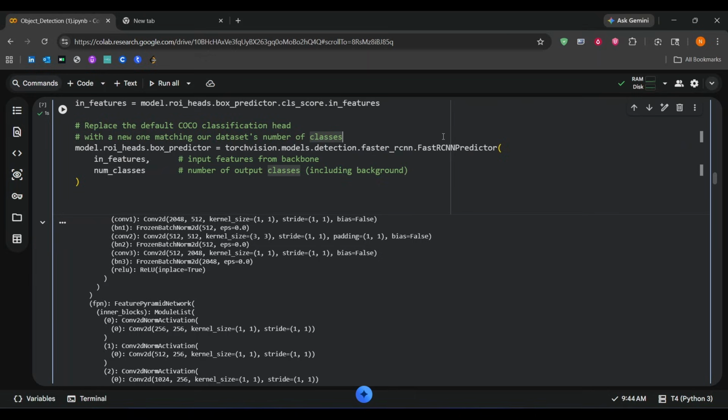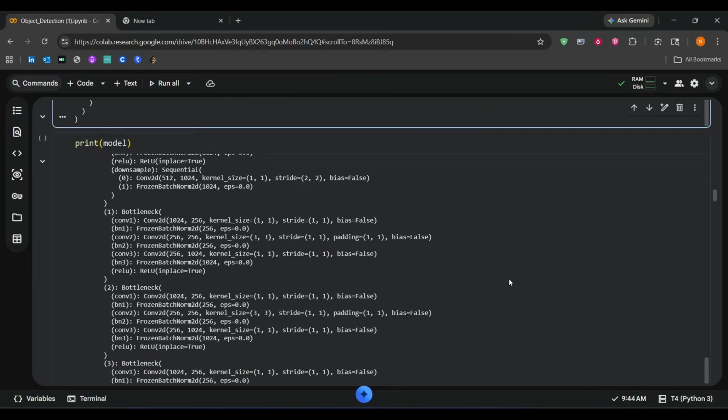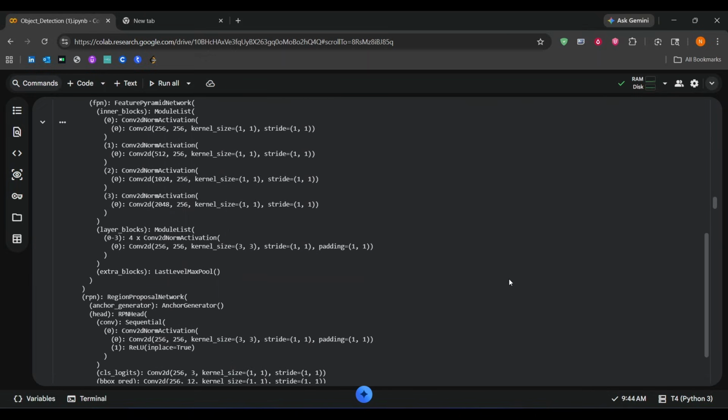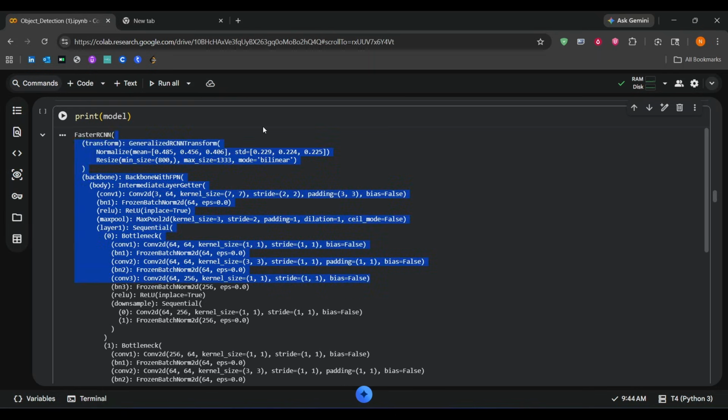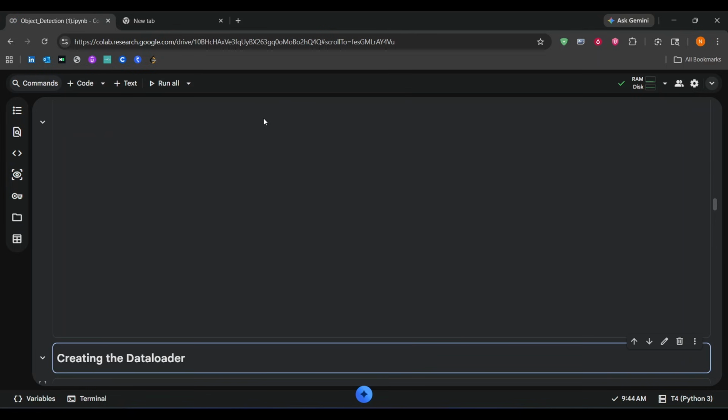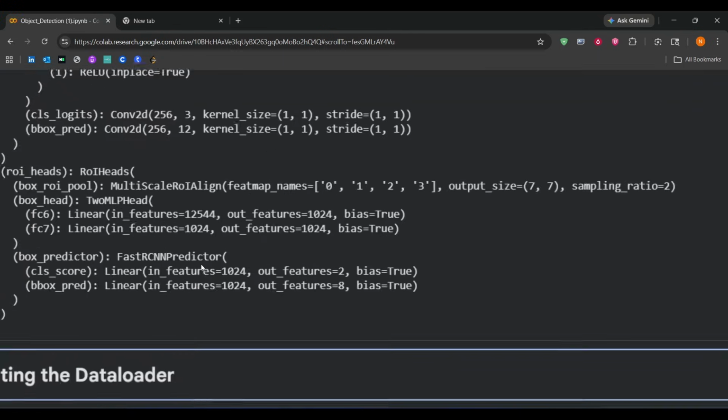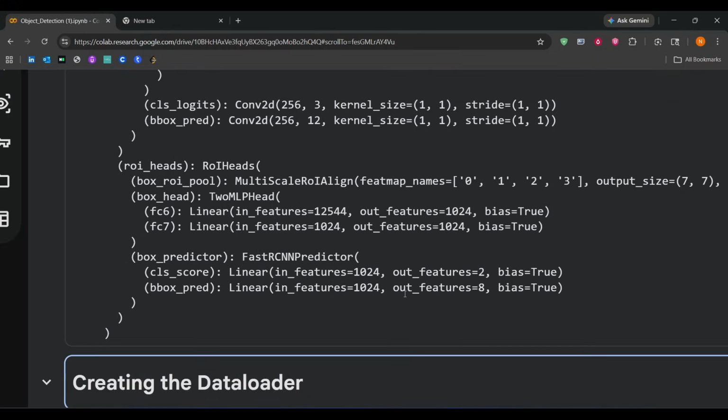I already ran it. Now let me print the new model again. Let me run the cell again. Okay, see, now the number of out features is 2 and the other out features is 8. When you multiply 2 by 4, it gives 8. Why do we multiply by 4? Because the box predictor has 4 coordinate values, so you get 8. Now the box predictor is according to our number of classes.